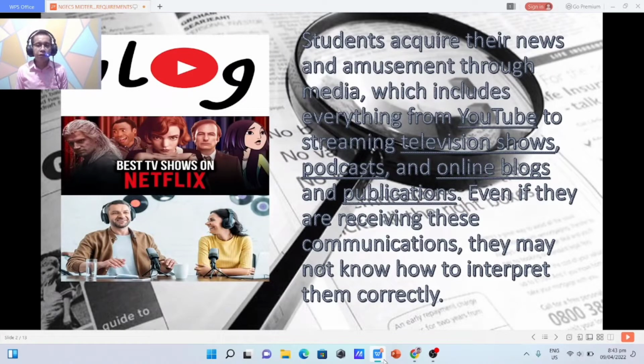Students acquire their news and amusement through media, which includes everything from YouTube to streaming television shows, podcasts, online blogs, and publications. Even if they are receiving these messages, they may be unsure how to properly interpret them. Using media messages to teach reading analysis will help your upper elementary students not only become better readers, but they will also learn how to evaluate what they see, hear, and read in the media.